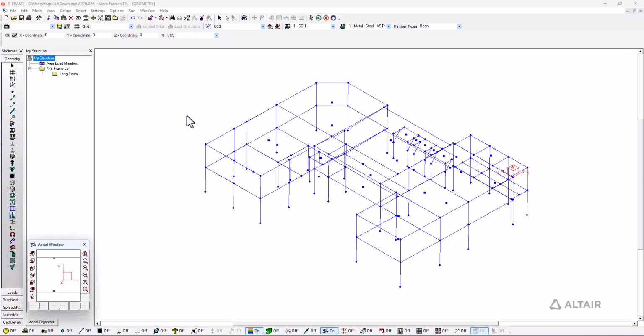It's important to remember that all of the elements in the model have to be selected for this to have this particular effect. So that's it for today.